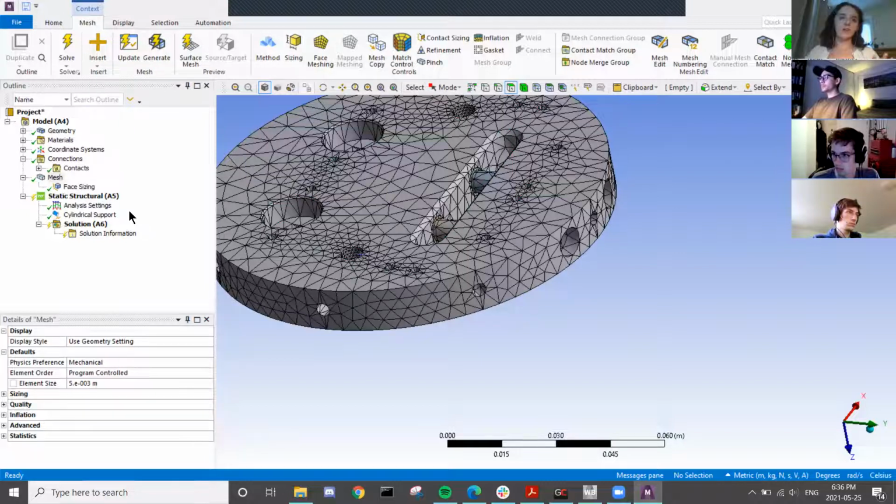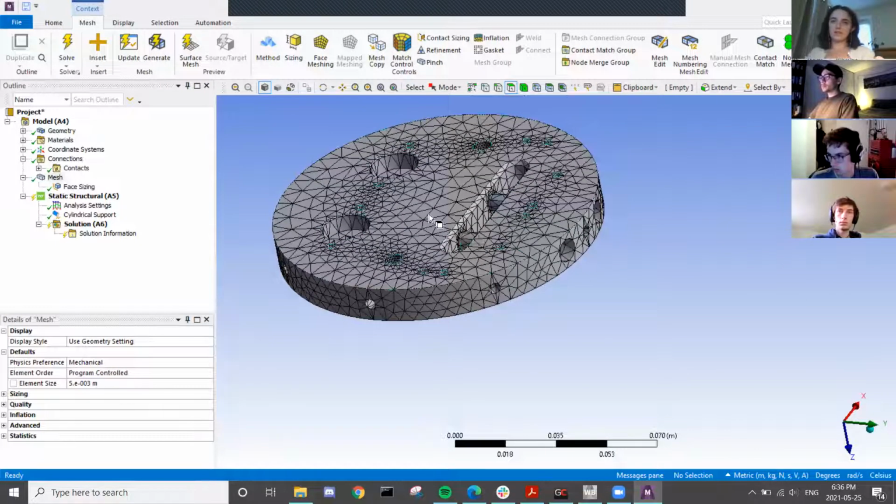I'll just stop because you guys' stuff might be loading. But it's kind of hard to do the mesh on a first pass. Basically, usually you do your simulation, then adjust your mesh, get results, adjust your mesh, get results.